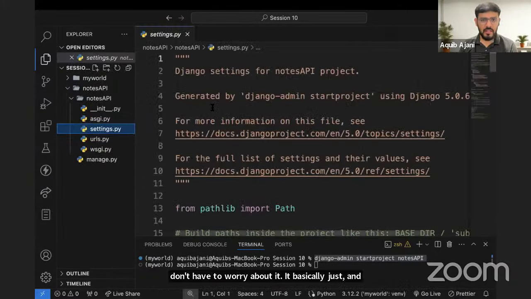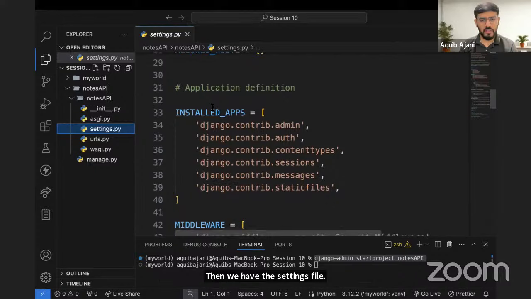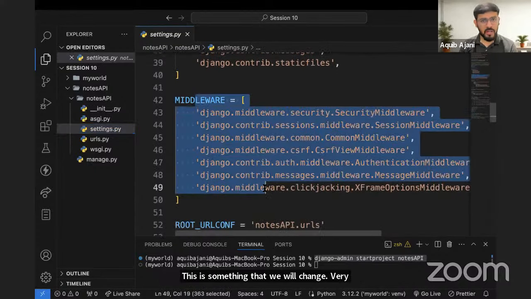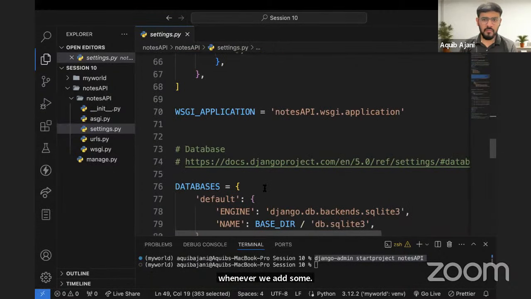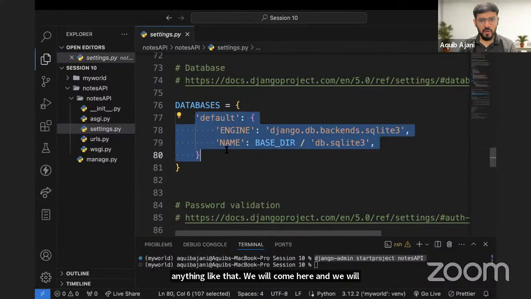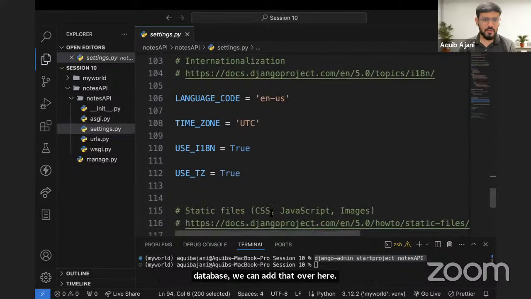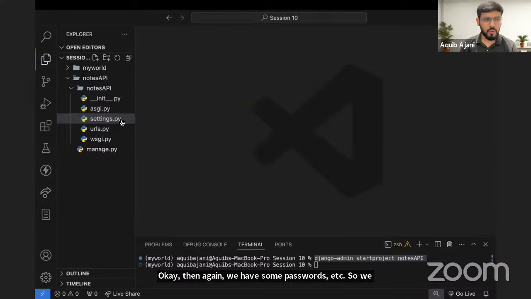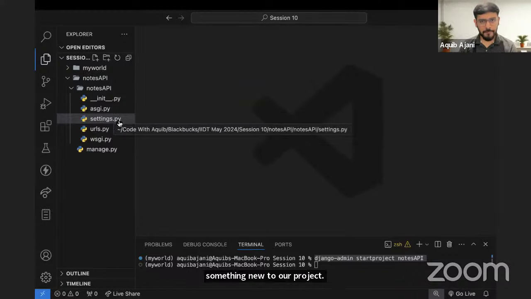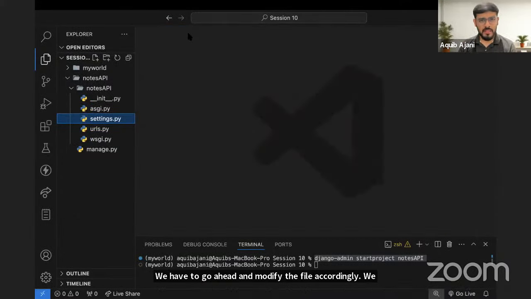Then we have the settings file. This is something that we will change very frequently. So whenever we want to connect to an external database, whenever we add some middleware functionality like authentication or API endpoints, anything like that, we will come here and we will change certain things, right? So by default, you can see it uses a SQL database. But if we want to add our own database, we can add that over here. Okay, then again, we have some passwords, etc. So we will change this very frequently. Whenever we add something new to our project, we have to go ahead and modify the file accordingly. We typically won't delete anything in it, but we will add more to it, right? So that's the settings file.